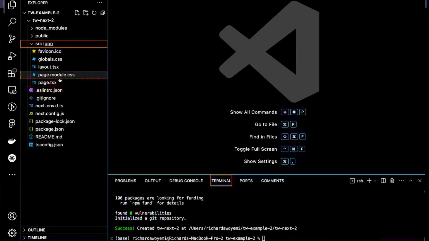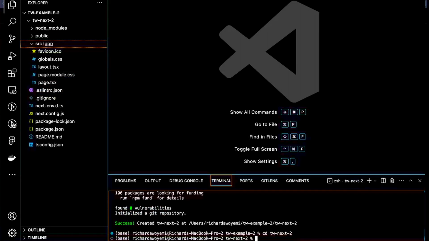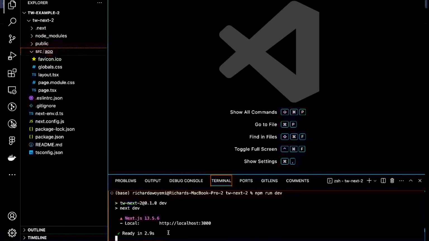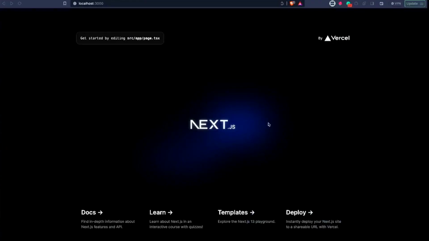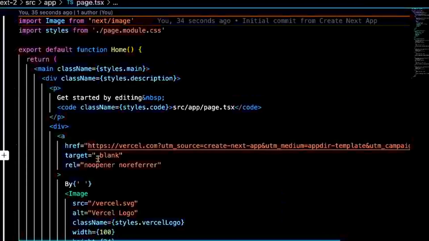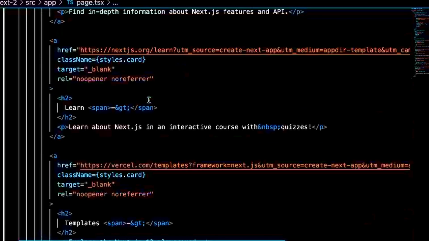Perfect. Now cd into tw-next2, so we change directory to get into the actual tw-next2 directory, and then if we were to run npm run dev, this time again what we should see is a similar kind of setup to what we saw previously. However, the issue is this time, if we go back to the code, when we look at page, the class names are not Tailwind CSS classes.